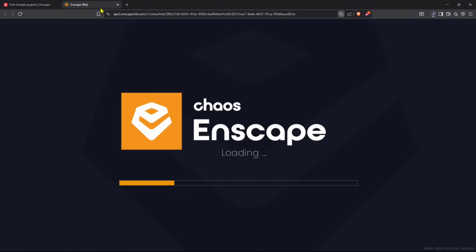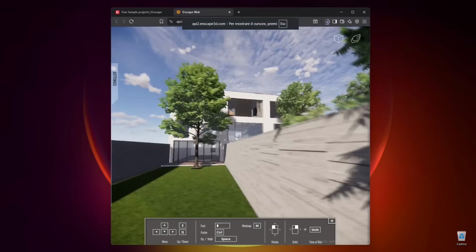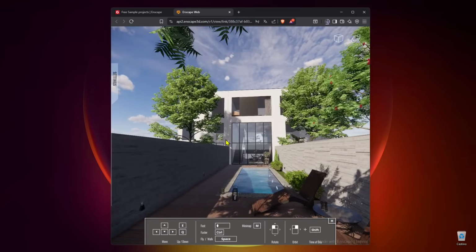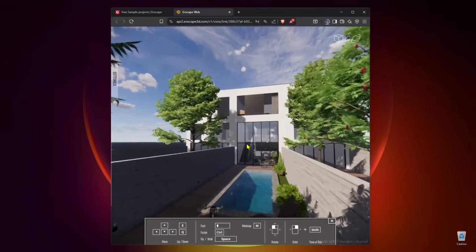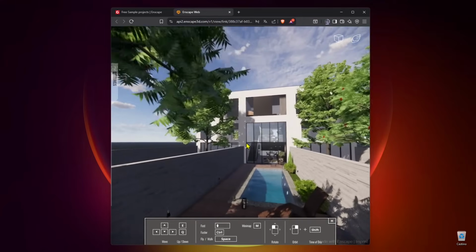So the first one I'm going to open is the web one. Just click on the link and it's going to open up the page. If it doesn't open, just refresh a few times. Sometimes it gets stuck. Now it seems it's loading. There you go. For a web browser, I think it's a beautiful render. And by the way, we cannot use the WASD movement here, as is indicated. We need to use the arrows on the keyboard to move around.